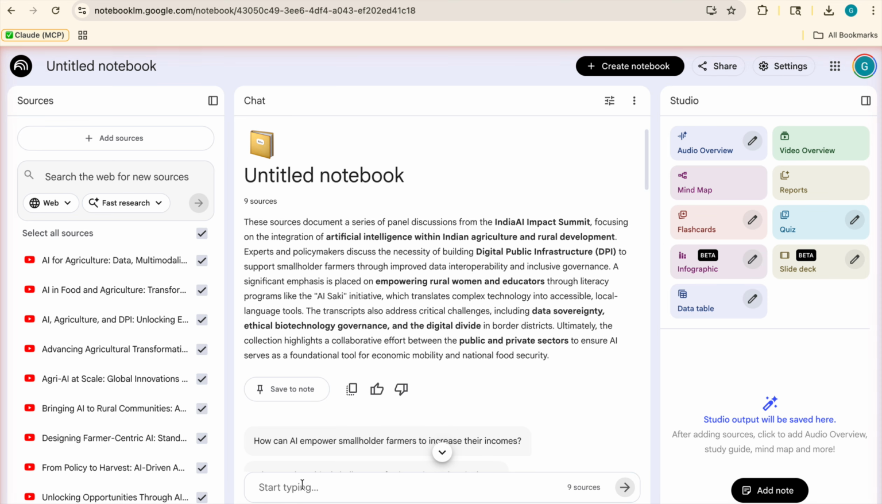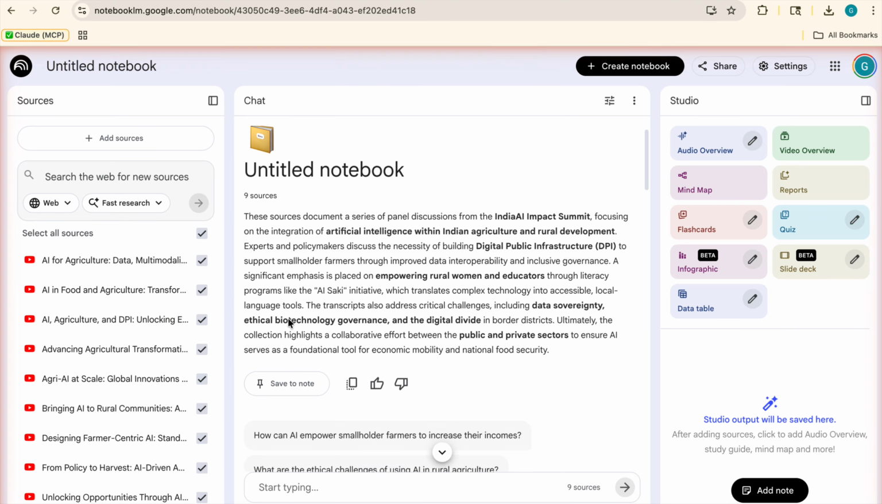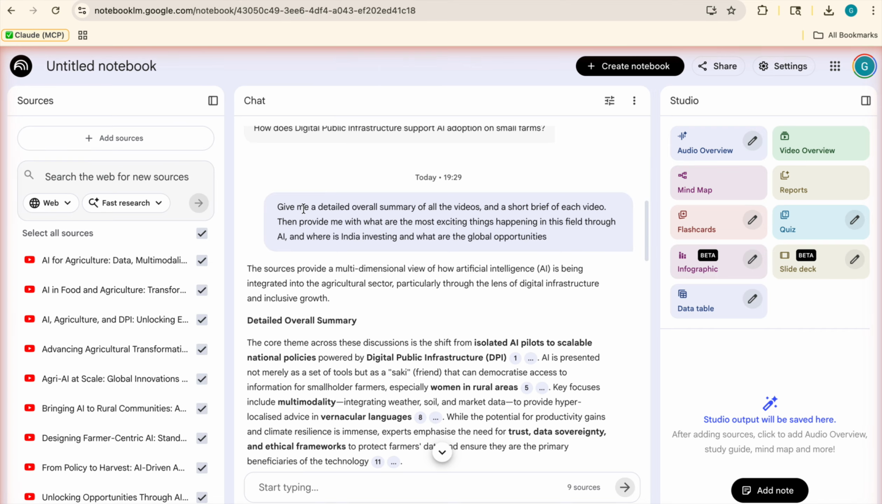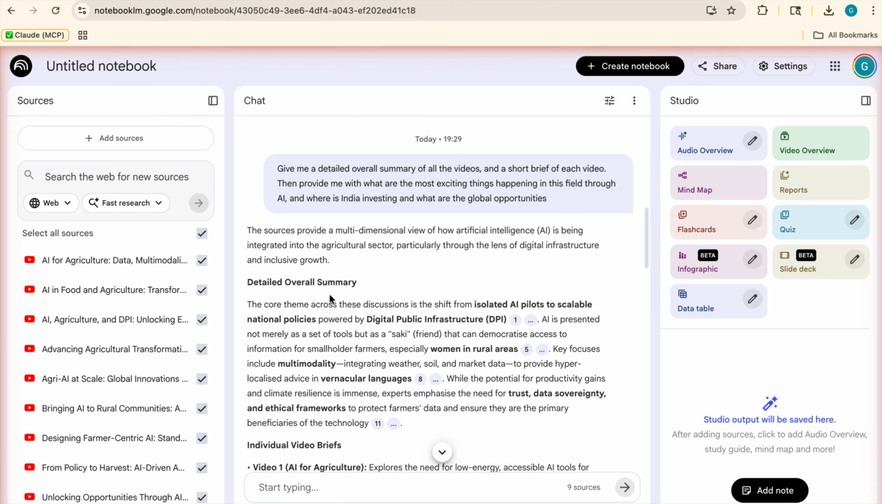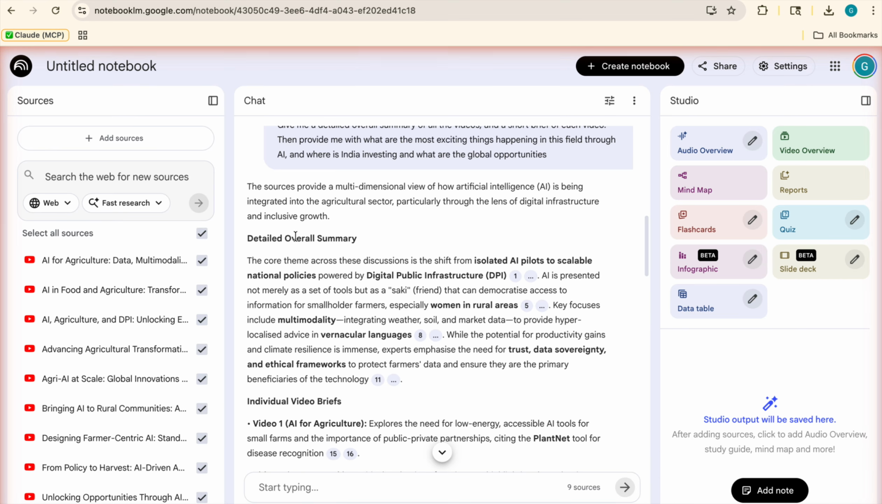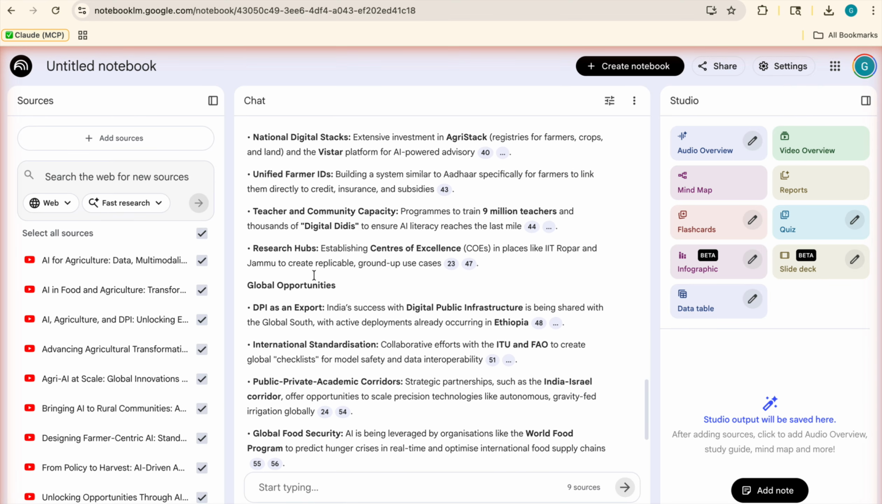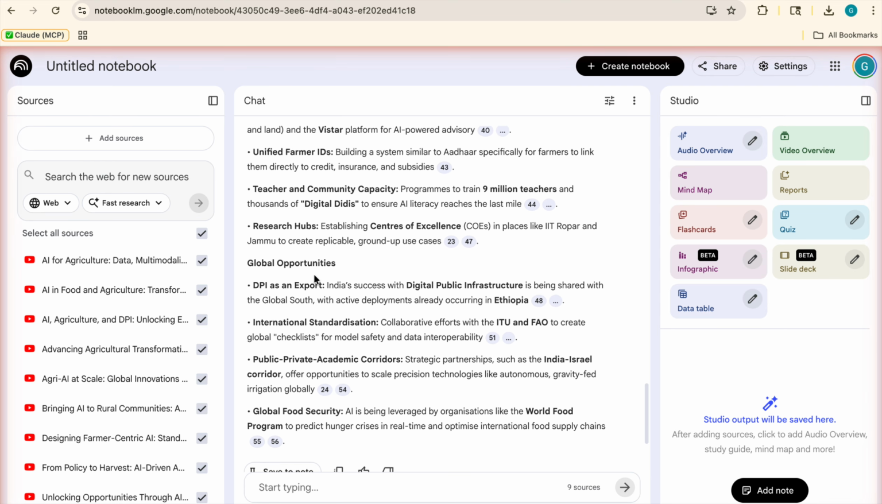So it had gone to the prompt, created a new notebook, and it realized that you can give all the video links in one shot rather than pasting one by one. So it gave all the 9 video links over here, and then it picked up the prompt that I had exactly given and copy pasted it over here. NotebookLM came into effect and it provided all the things that I had asked for. It gave me a detailed overall summary, it gave me the briefs, it gave me where India is investing, what are the global opportunities, etc.